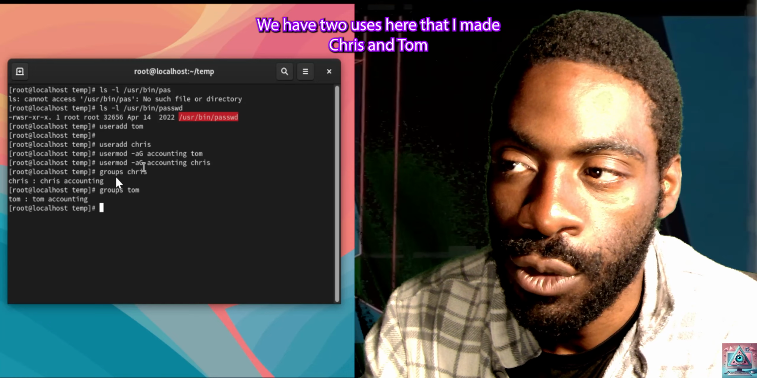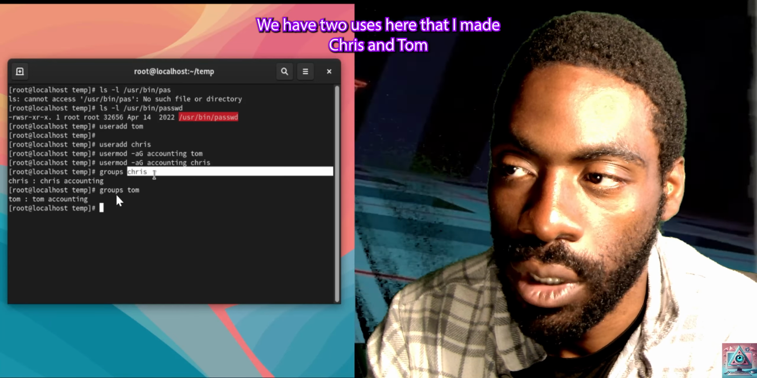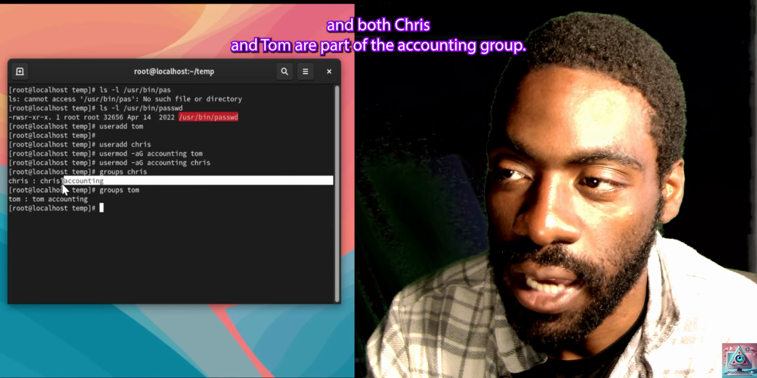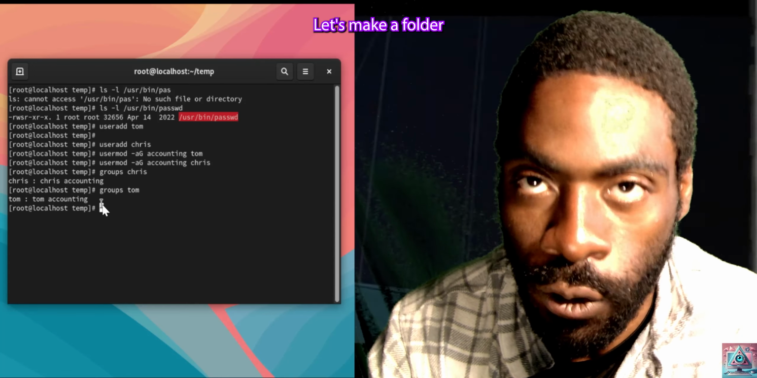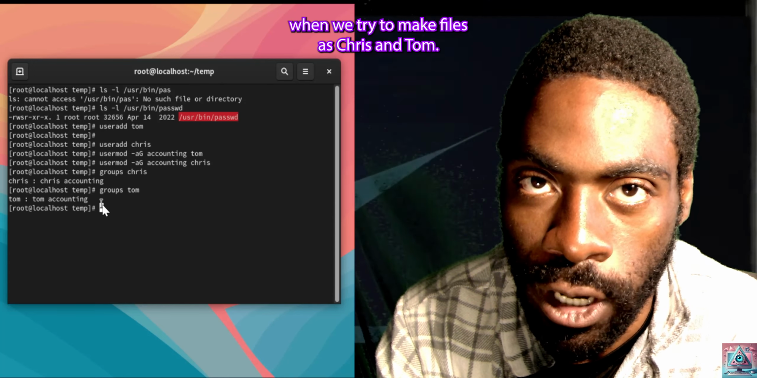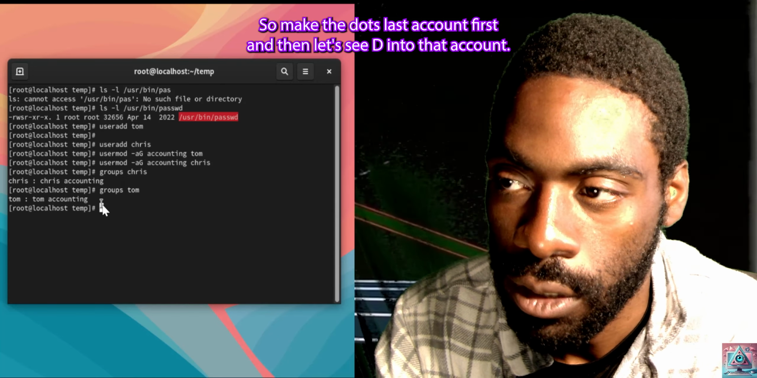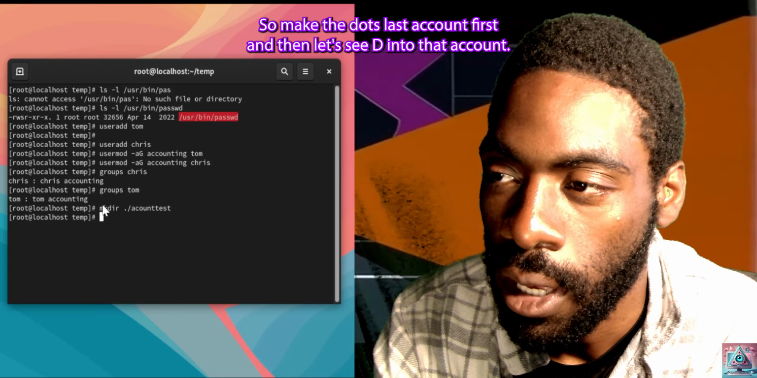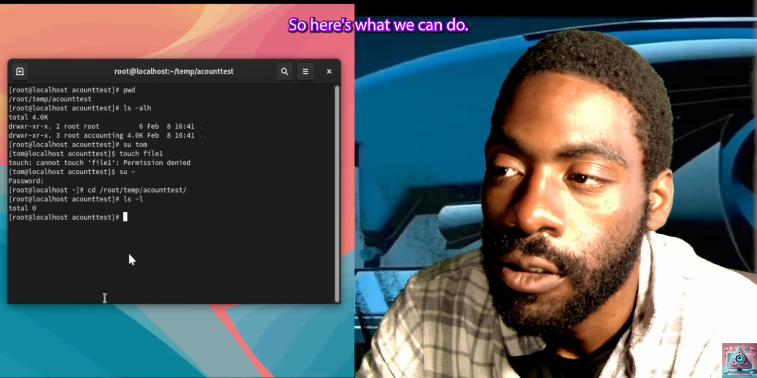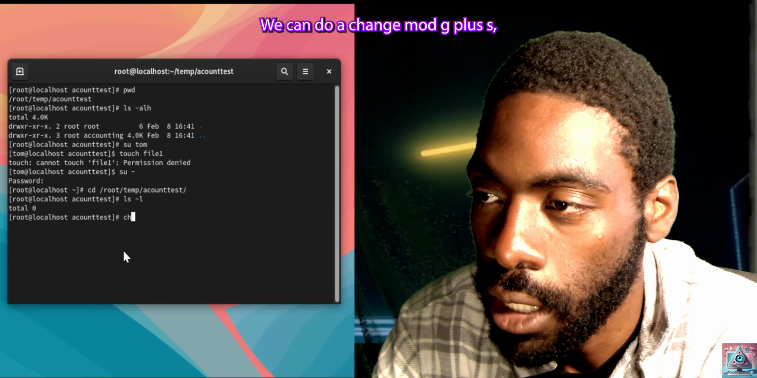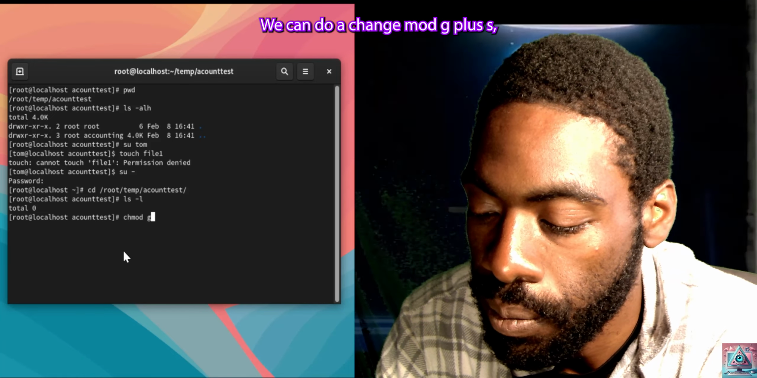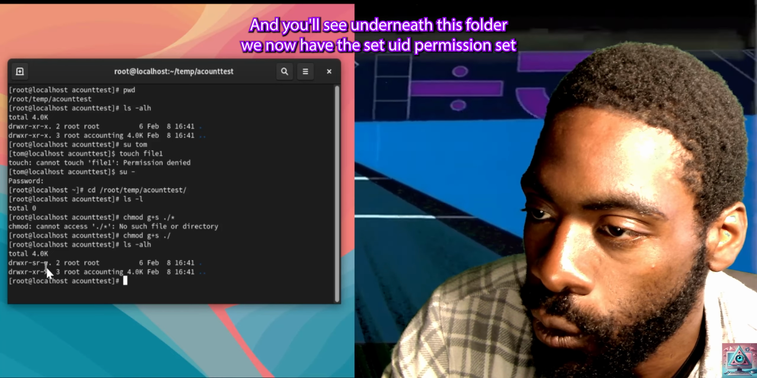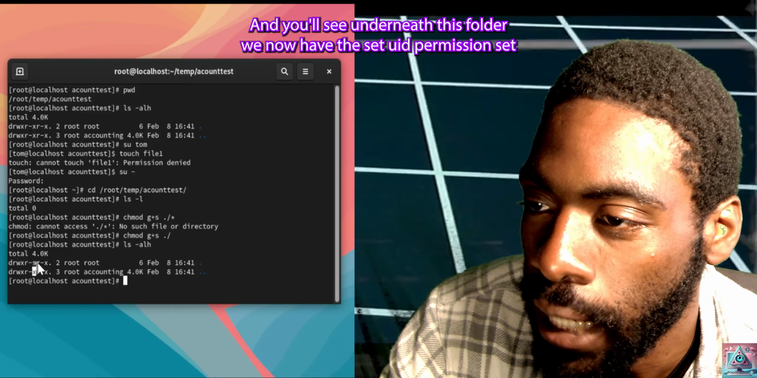We have two users here that I made, Chris and Tom, and both Chris and Tom are part of the accounting group. Let's make a folder for the accounting group and see what happens when we try to make files as Chris and Tom. So mkdir ./accounting, and then let's cd into that. So here's what we can do. We can do a chmod g+s, and you'll see underneath this folder we now have the set UID permission set.